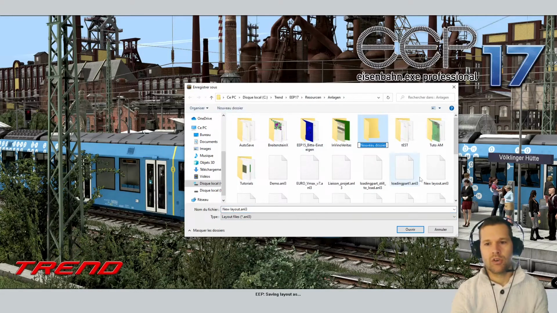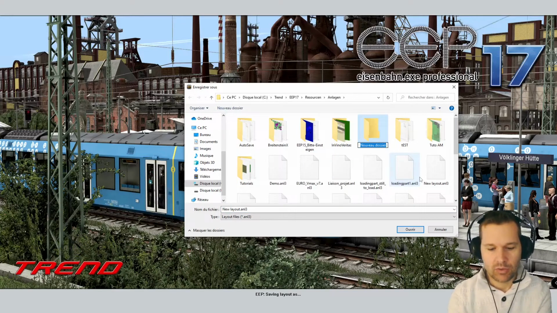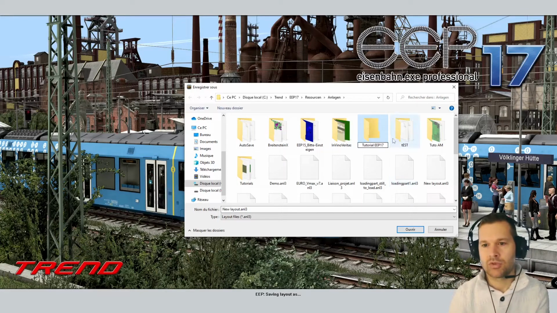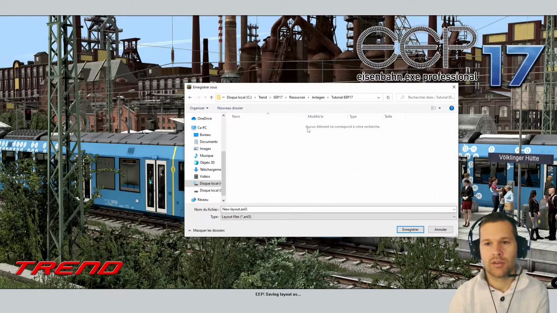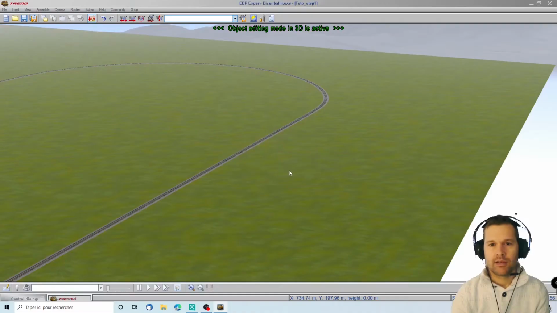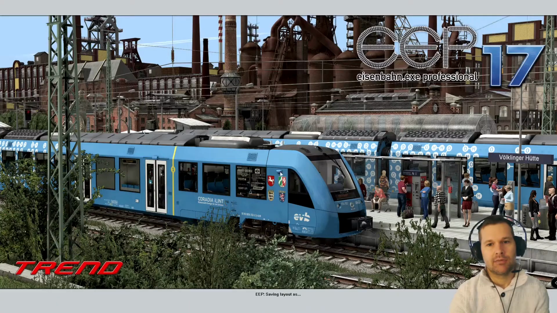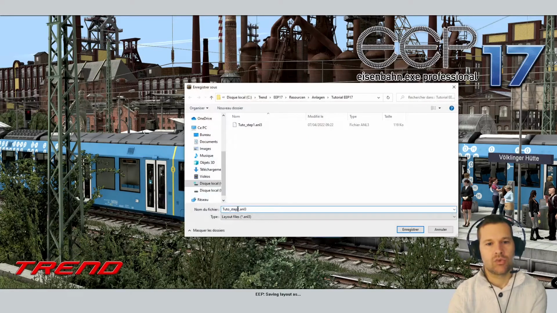I want a new file. It will be called Tutorial EEP17. I'm sure you know where it will be saved. And here, I want to say Tuto Step 1. It's saved. That's fine. Now, each time we will save by Save As, Save, and you come back here and set it to step 2, and so on. Because otherwise it will be overwritten and it won't help.